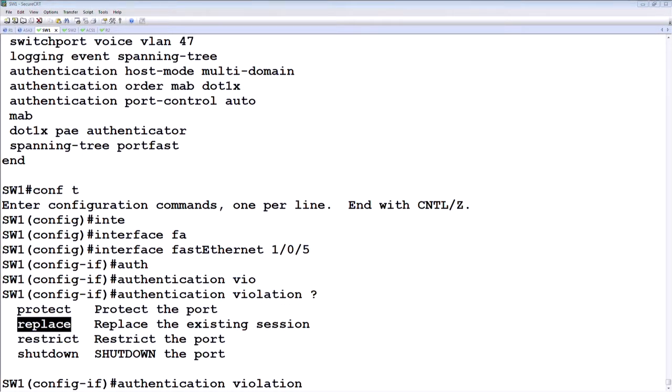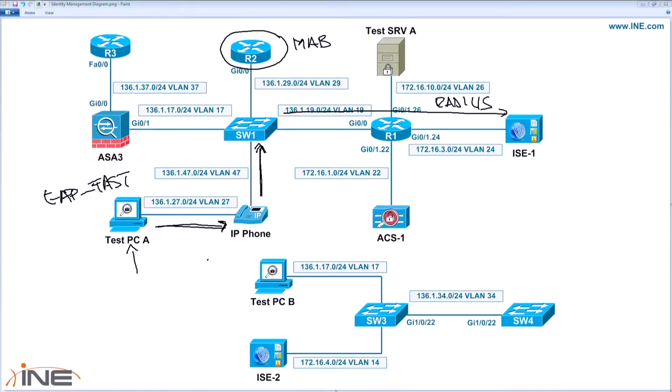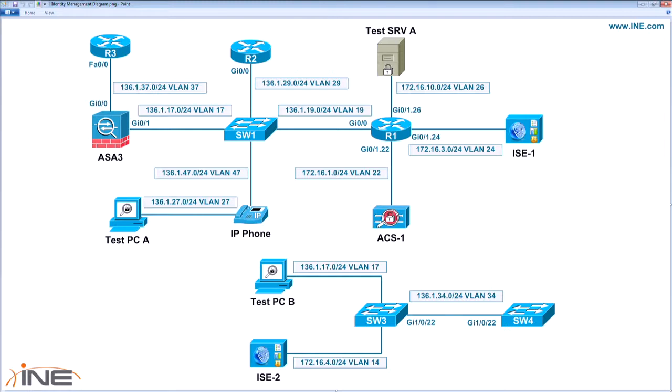Let's open the diagram in here. Let me open a new one. What happens is that when the IP phone connects to the port, it basically sends untagged packets because the IP phone is not aware yet of the voice VLAN.